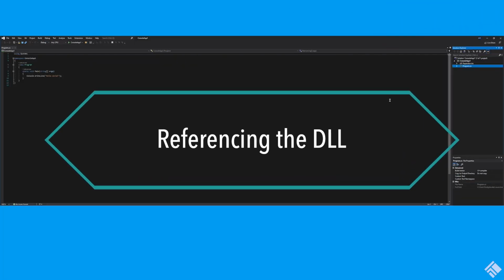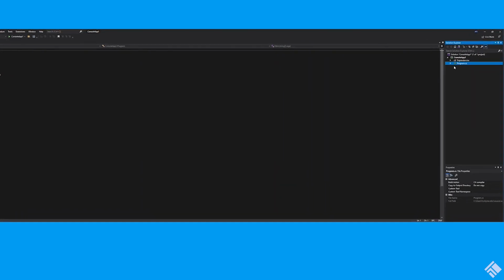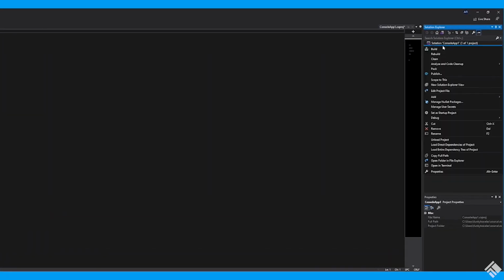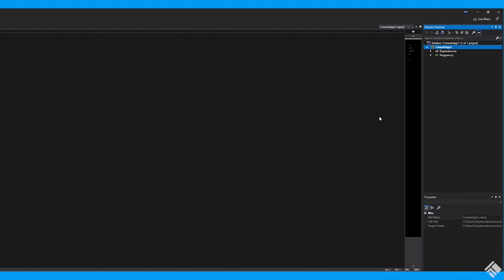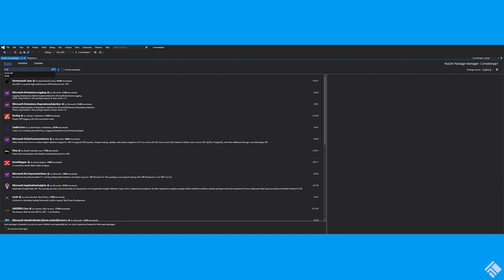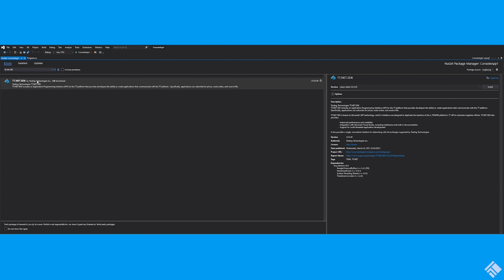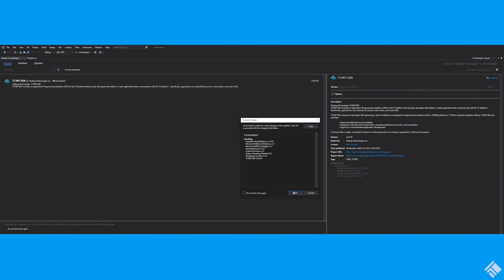Referencing the DLL. Prior to running any application, you must install and reference the TT.NET SDK DLL files from NuGet into your project. In Visual Studio, right-click the solution you want to run and select Manage NuGet Packages for Solution. In the Browse tab, search for TT.NET SDK. Select tt.net.sdk and check the project on the right-hand side of the window. Finally, accept the license to complete the installation.